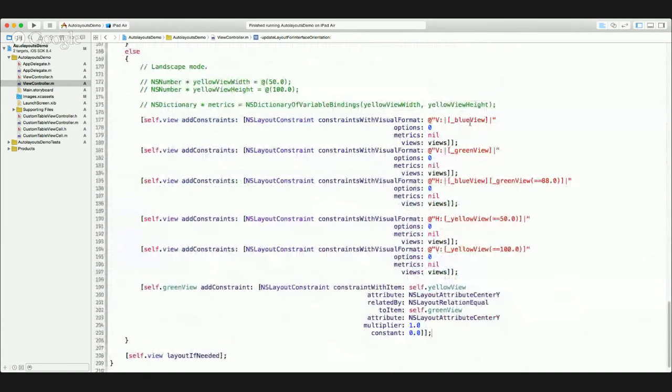So the blue view needs to be aligned to the top and bottom of the super view. That's why it says V, if you see that diagram. Similarly, the green view needs to be aligned to the top and bottom of the super view. Now horizontally, the blue view needs to be aligned to the left of the super view. Your green view needs to be aligned to the right of the super view. Your width of the green view is 88 pixels.